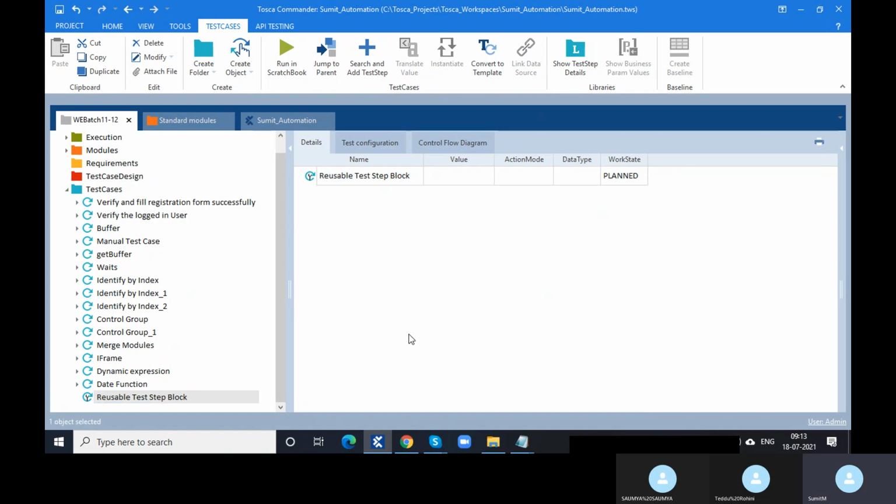So this is the reusable test step block. What it signifies, as the name suggests, is that you are reusing a set of test steps, creating them in a block. I'm just dividing this word and creating a definition out of it. Like we have libraries in programming languages, we have classes. Classes are a collection of elements, and a library is a collection of classes. This is how it is defined in programming.